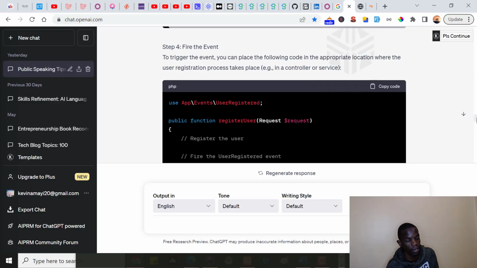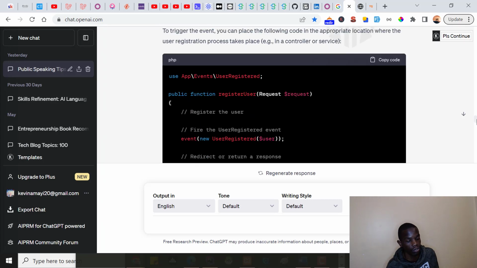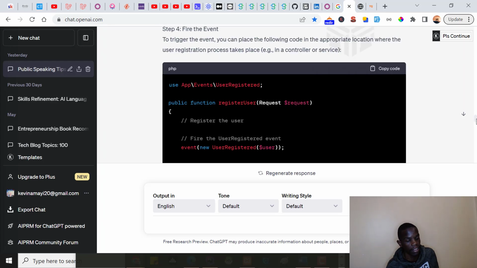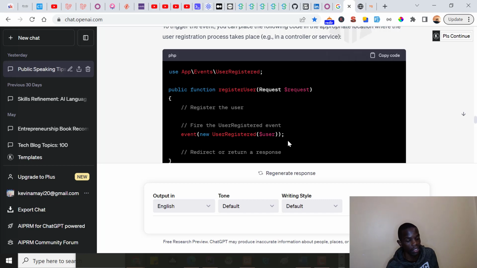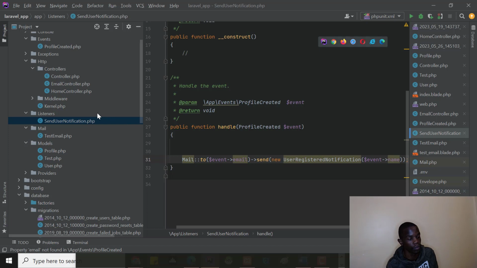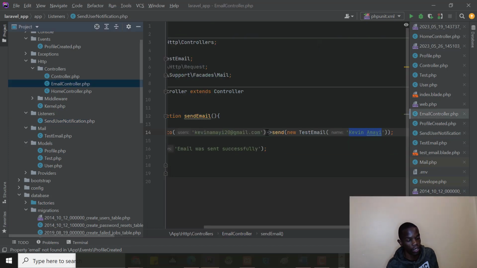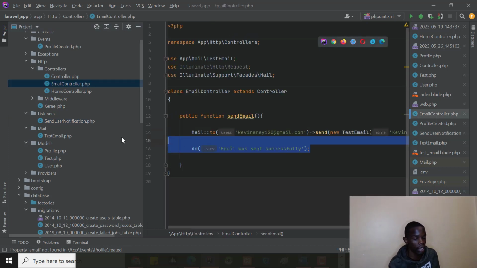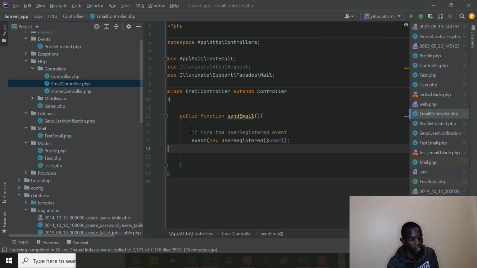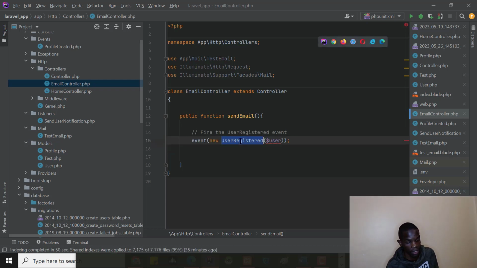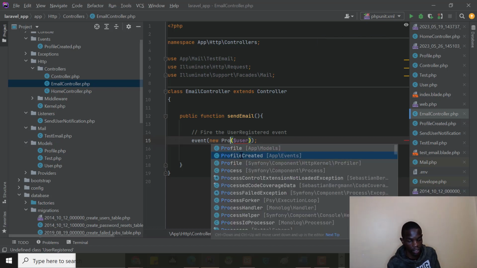If you look here, I told that step 4 is to fire the event. So the way you fire the event is that you copy this, I'll just go back to our email controller, then I'll highlight everything here and replace with this. And then here we are going to call our event, which is profile created.